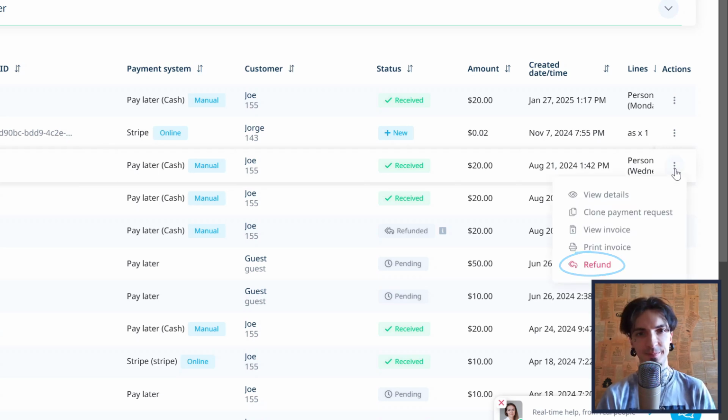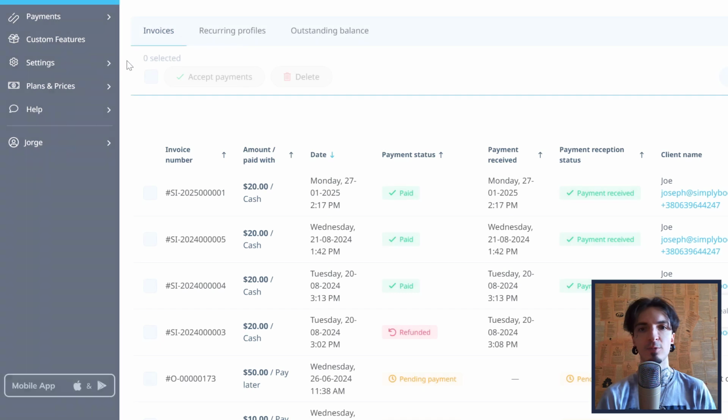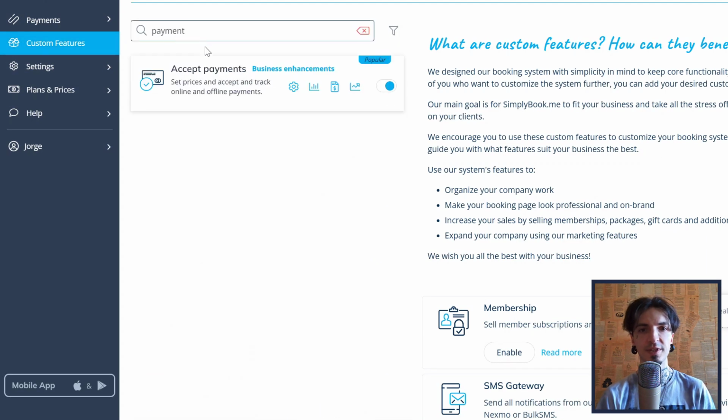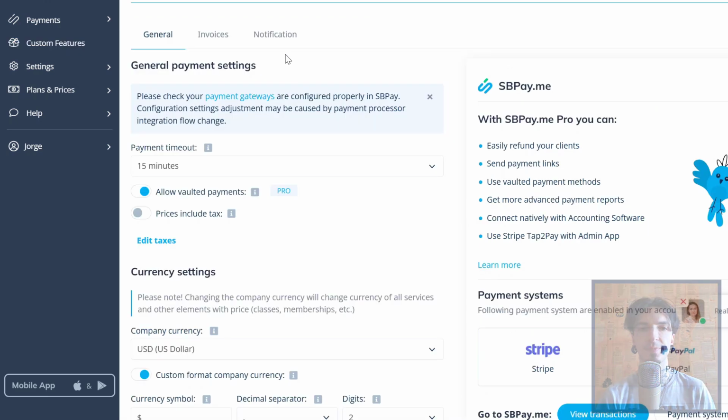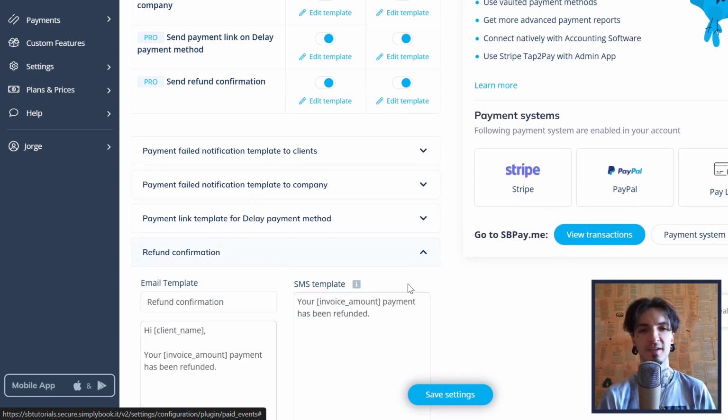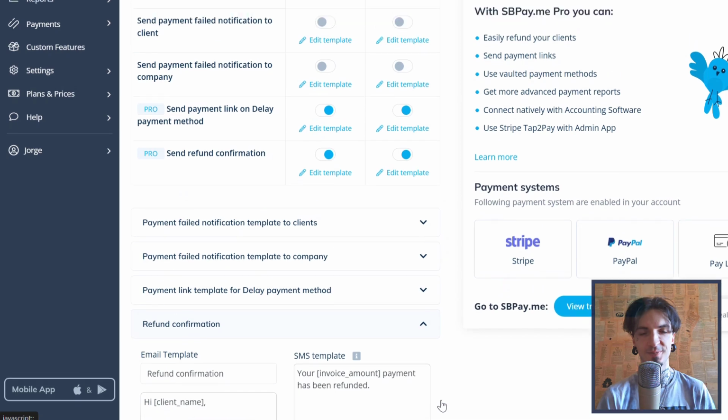menu here. If you would like to send out refund confirmations, you can enable and configure them in Custom Features, Accept Payments settings. Please make sure to save changes.